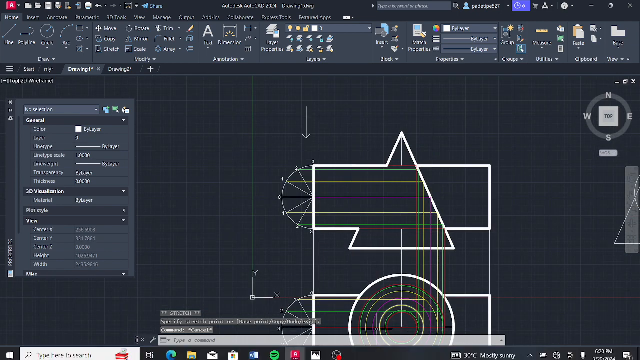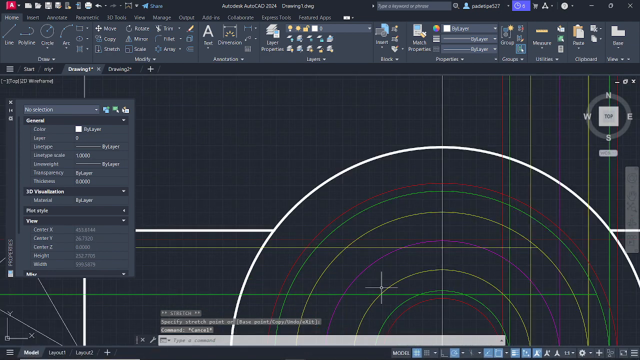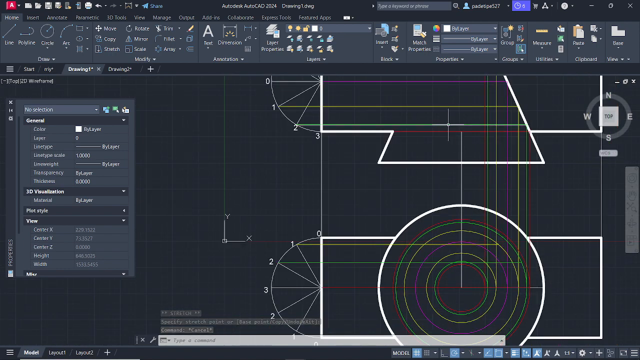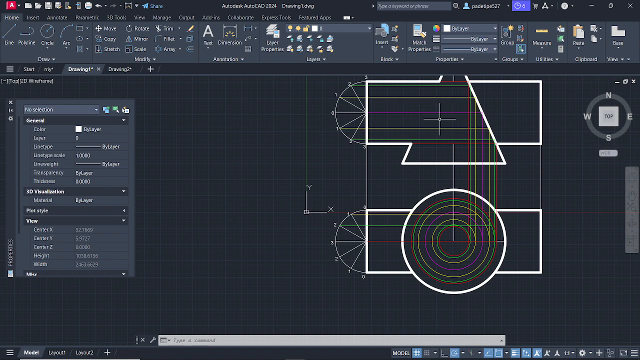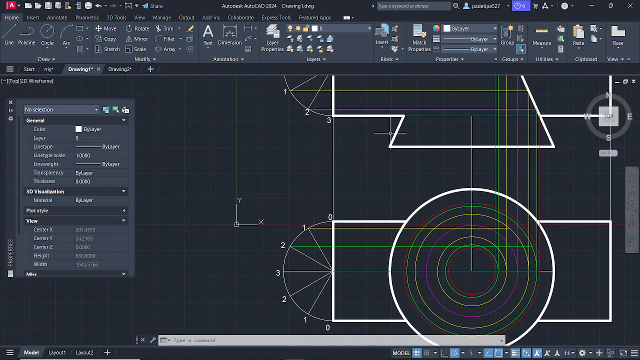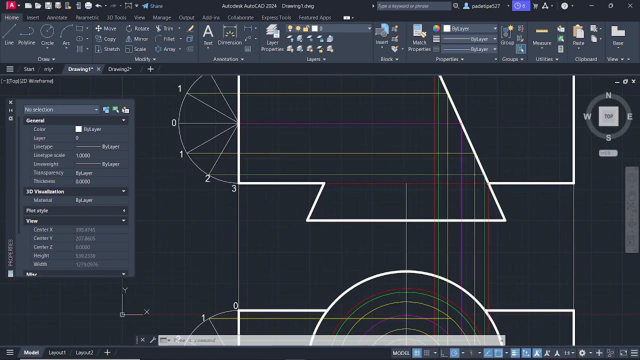Now from this point where this line meets this circle, we are going to draw another perpendicular line up till they get to each of these lines. What do I mean by that? Simple. We'll start with yellow first.